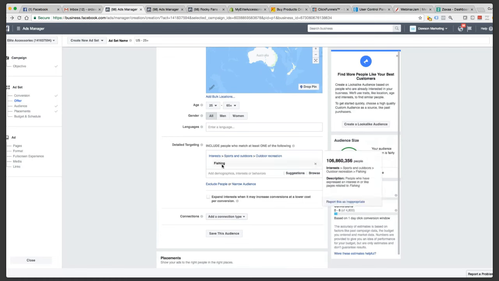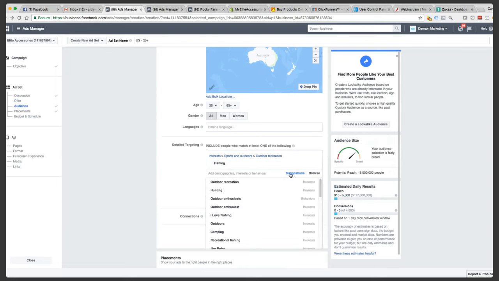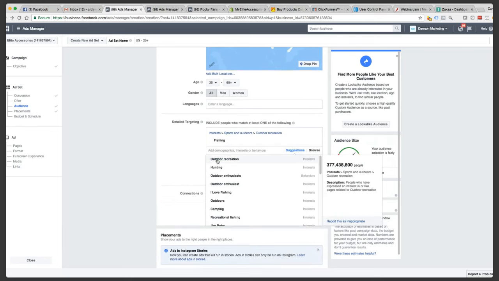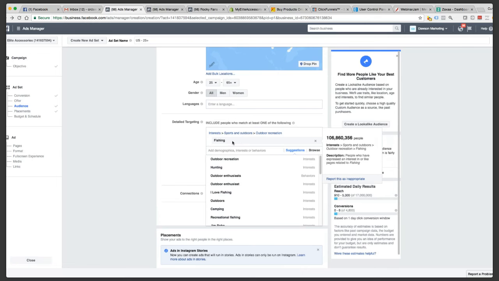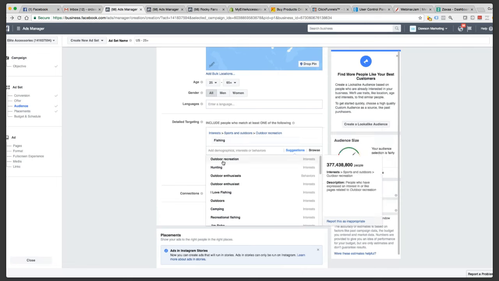I start with the broad term fishing, but then right down here, Facebook is going to offer me suggestions based off of the keyword or the interest that I'm using. And some of it in the beginning is going to be related to fishing, some of it is not. Once we get some smaller, more targeted interest in here, then we're going to get more targeted suggestions. Right now, this is very broad. You see outdoor recreation. That's not the fishing niche. It can include the fishing niche, but it also includes a lot of other niches as well. Hunting, outdoor enthusiasts, no.